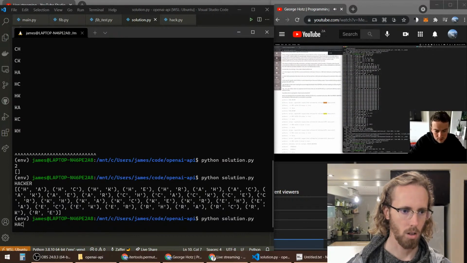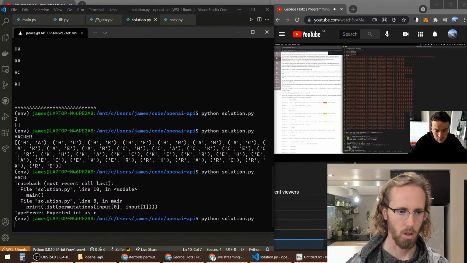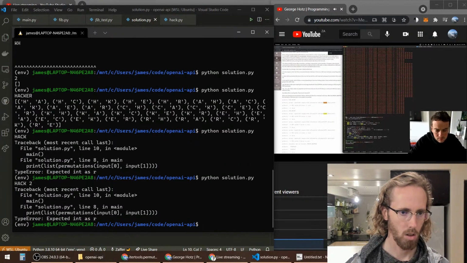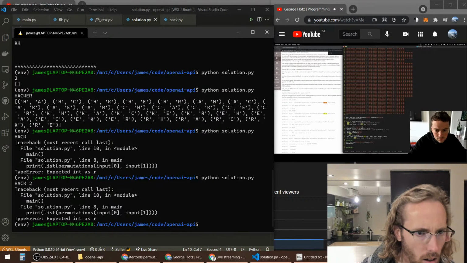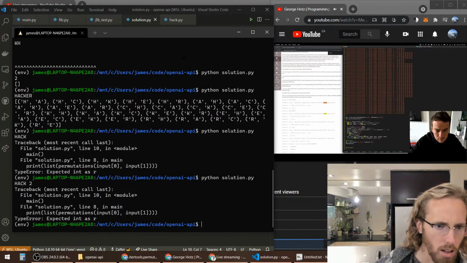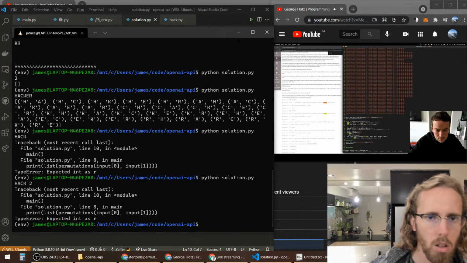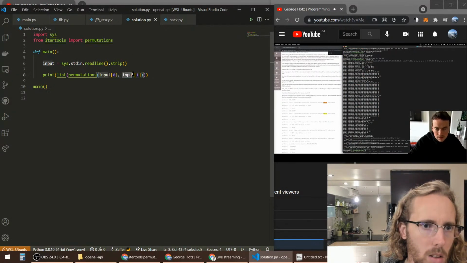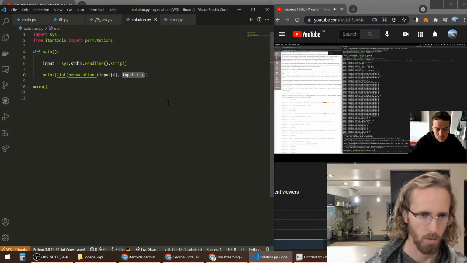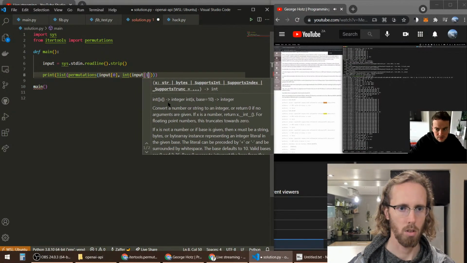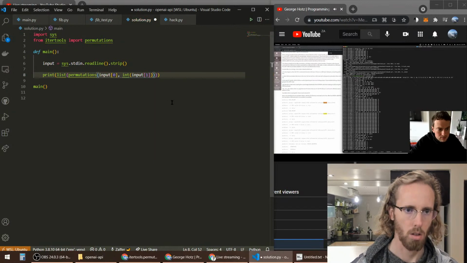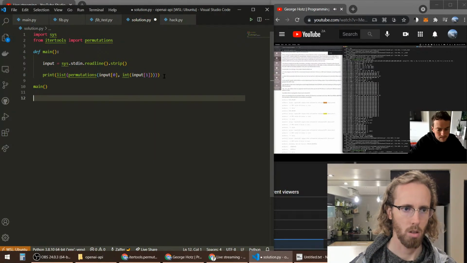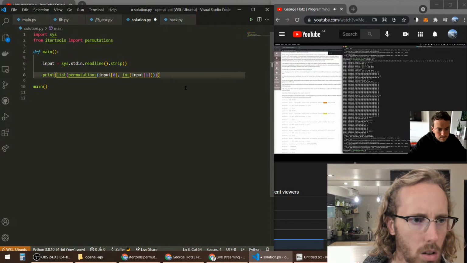Oh, yeah. Oh, I'm not doing it right. Line 10, line 8, expected int as R. Let's strip both sides. Expected an int. No, I didn't fix it. What's the other error? There's too many brackets now.